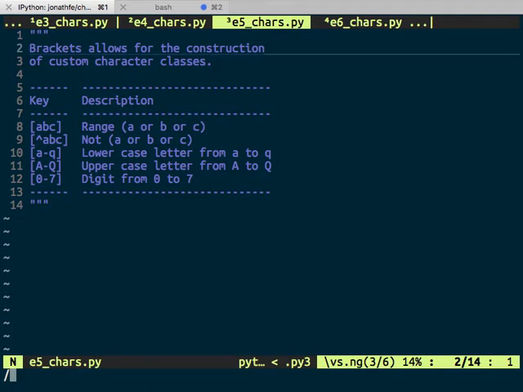Let's see if we can do that. The same thing. Let me search for A, B, or C. It matches A. You search again, matches A. Let's see here. It matches the character C. Does that make sense?